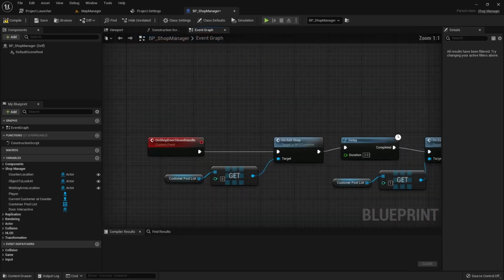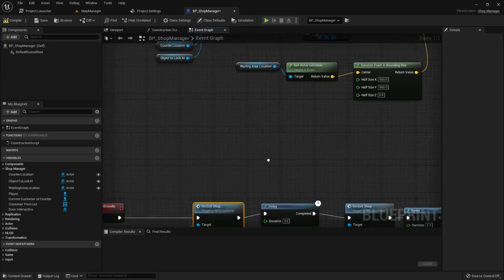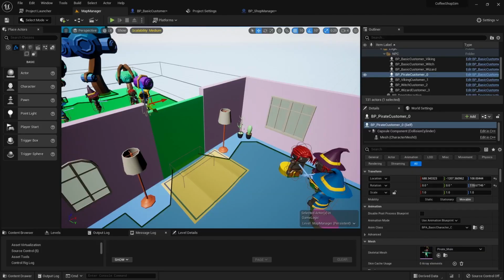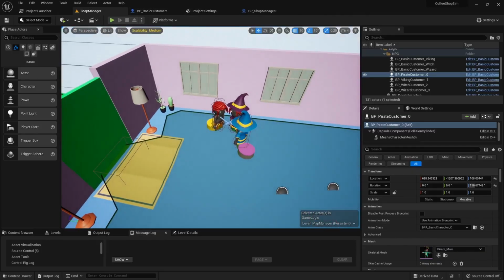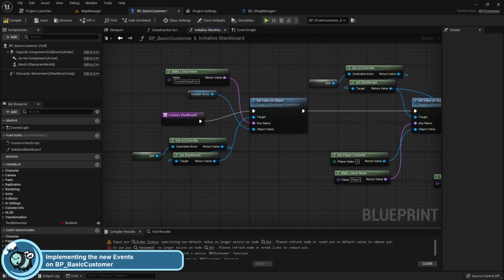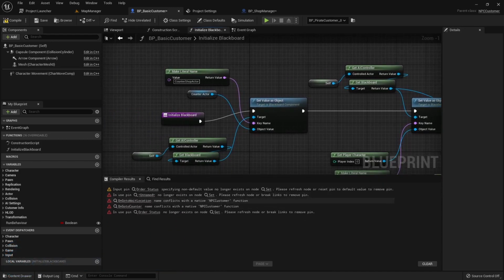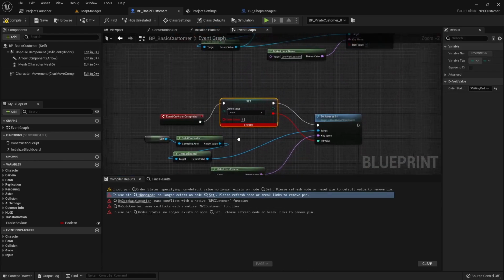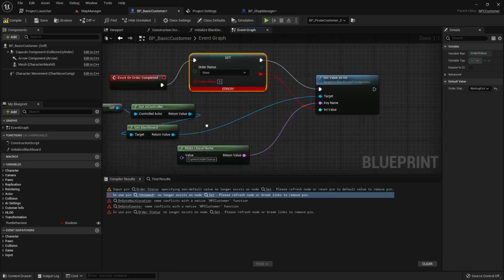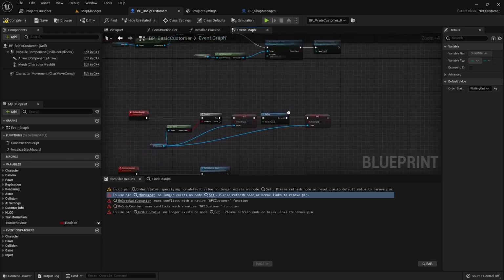We need now to implement these events on the NPC customer, and things will change there. So let's go to that part, which is going to be just the last part of the tutorial. So we need to edit the BP basic customer, and as you can see we have some errors here. That's normal because we just changed, like this order status is not an integer anymore, and there are a few things. So let's do this cleanup.